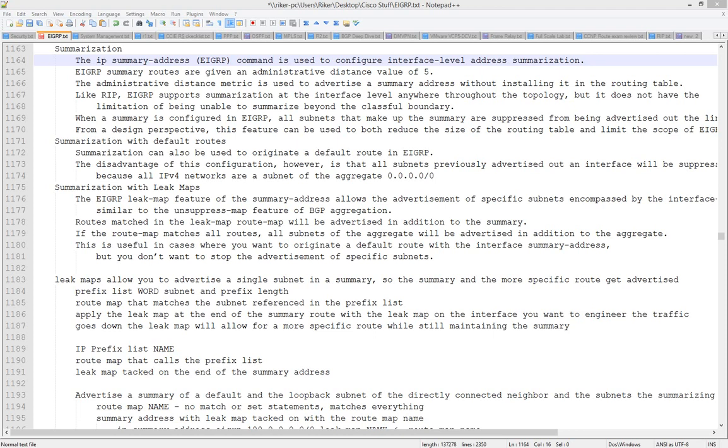How's it going, everybody? In this video we're going to take a look at summarization and stub routing. Two different ways that you can basically manipulate how EIGRP is going to forward traffic to a particular destination, what exactly EIGRP is going to receive, and how you can manipulate the query scope of EIGRP. Now, with summarization, it's an interface level command like it is with RIP.